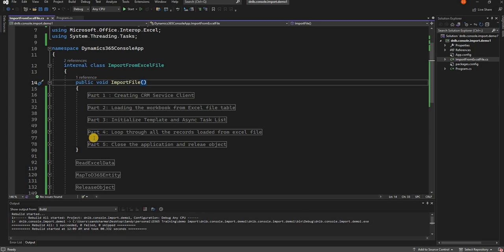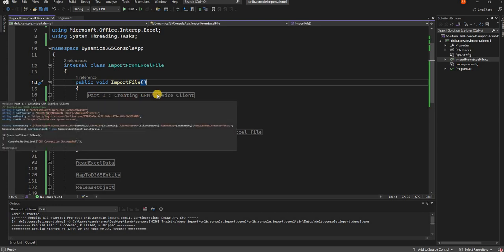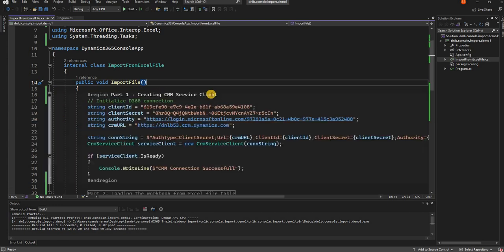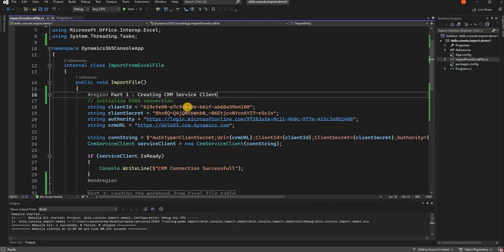We will see the five different parts which I have divided for the console application. The first one is part one, creating the CRM service. Obviously, we have to connect our console application to Dynamics 365, and for that we need to set up the application registration in the Azure portal. Using that application registration, we have to create the application user in Dynamics 365 and give the necessary permissions to that application user. Then, using the client ID and secret generated from the Azure portal, we will connect to Dynamics 365, so that we will have this service client created.